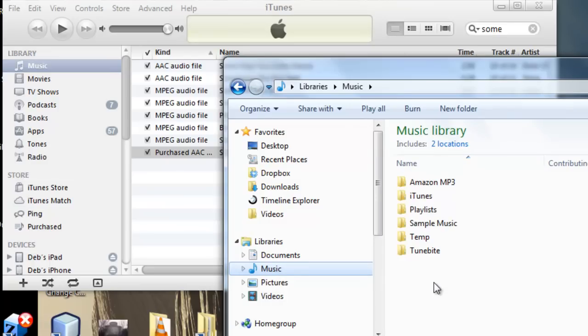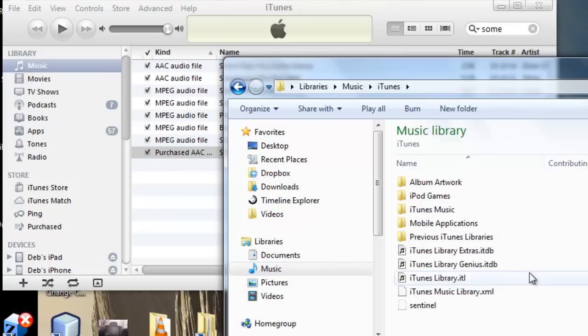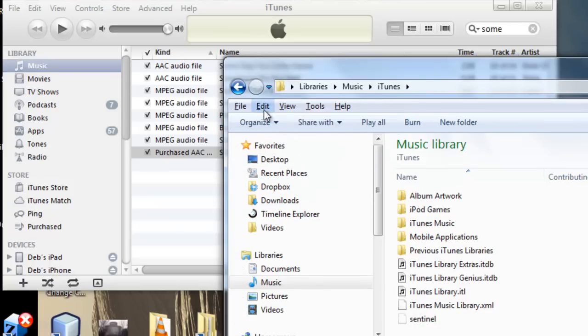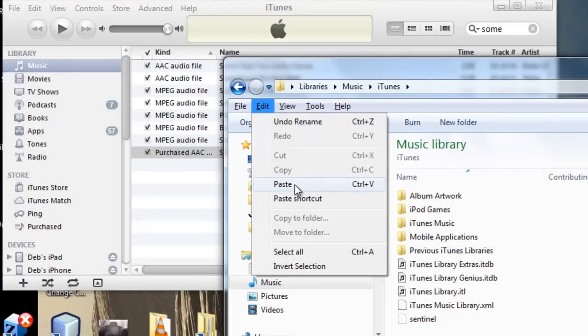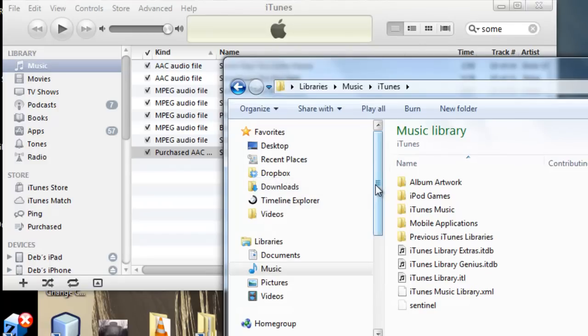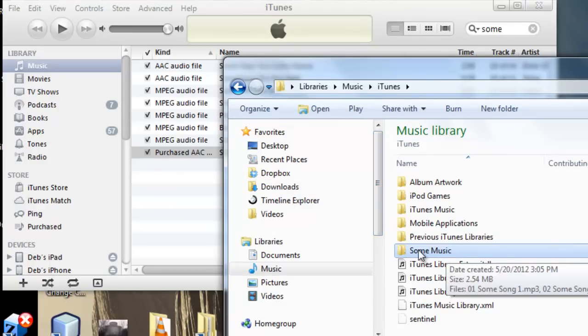Place these wherever it makes sense for you. It doesn't matter where you put them particularly, as long as they're on your hard drive and not on the USB key. So here's an iTunes folder. You could just pop it right in there. If we now go back to the Edit menu, again, we can press the Alt key if we don't see that Edit menu and select Paste. Alternatively, you could have just pressed Control V. That's what these shortcut keys over here tell you. So we'll say Paste. And now we'll see this Some Music folder is actually on my hard drive.